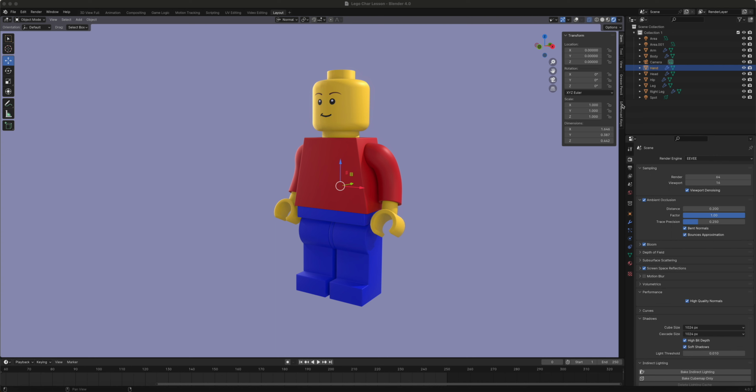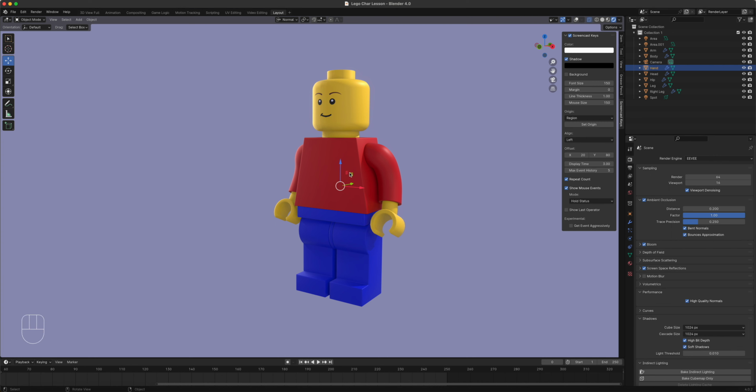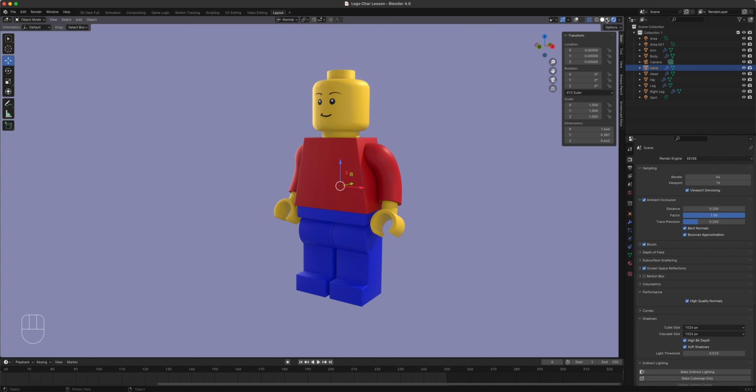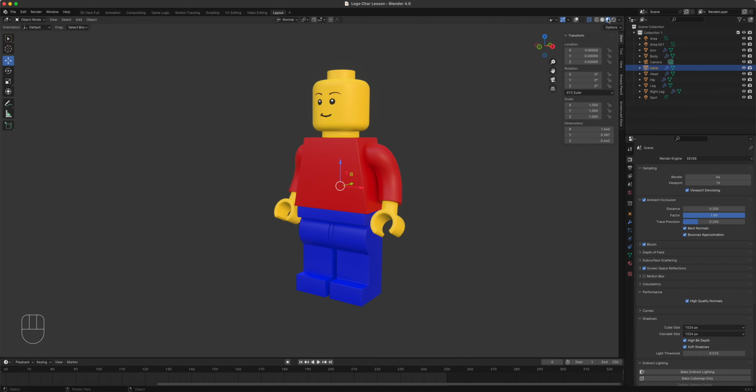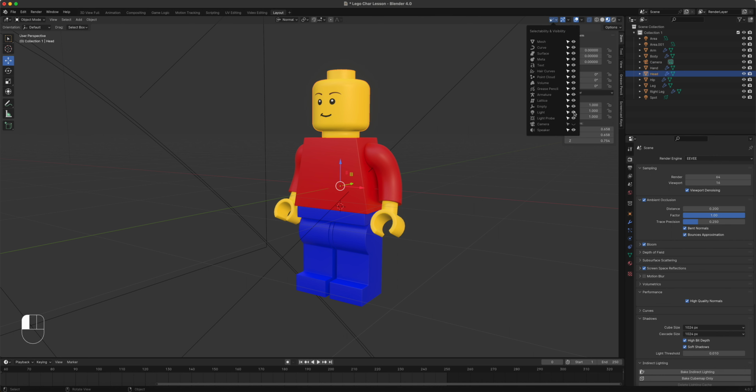Let me turn on my screencast here so you can see what I'm typing, and we will proceed to this one. I'm going to go to a material preview so we can see all our gizmos, and I'm going to turn off the lights right here so they don't get in the way.